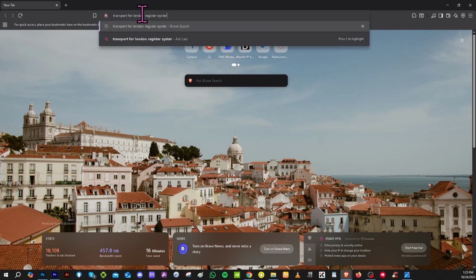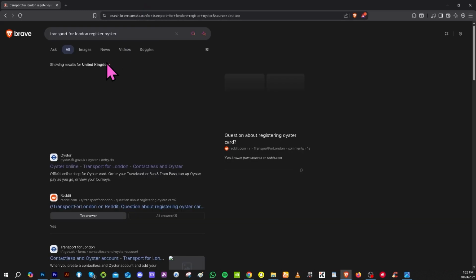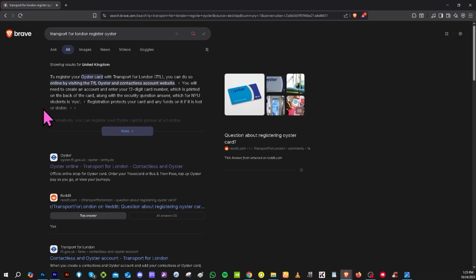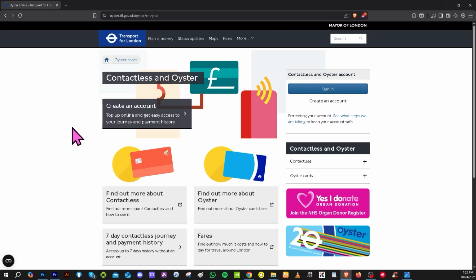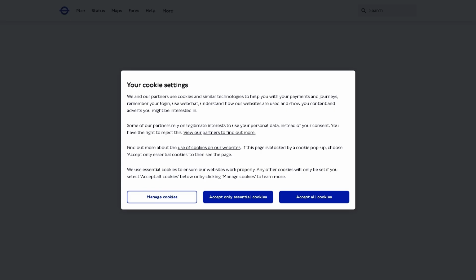Now, the first thing that you need to do is to open your browser and type Transport for London Register Oyster. Then click the first result that appears. It should take you to the official Transport for London website, and from here I want you to click the Create an Account option.